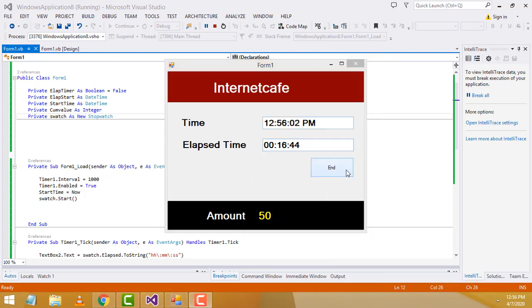After 50 minutes, you can check the time here. After the 50 minutes, here you have to check the amount here, 50 rupees, right? Each and every 50 minutes its amount should be calculated. After 50 minutes it's calculated as 100, right? It's very simple here.